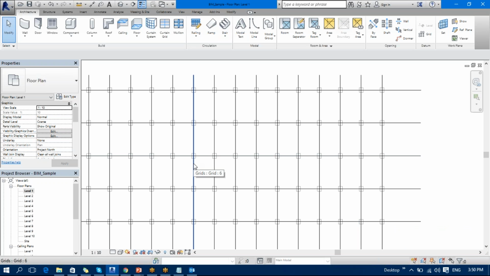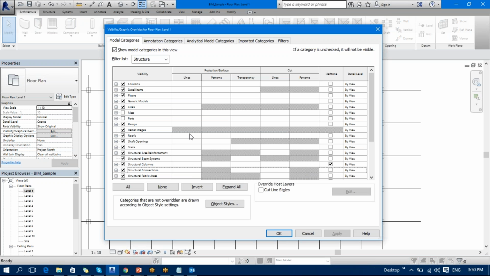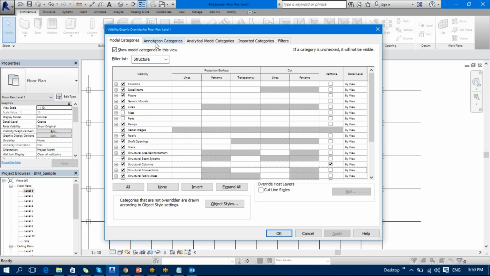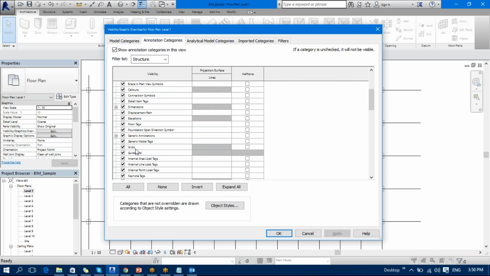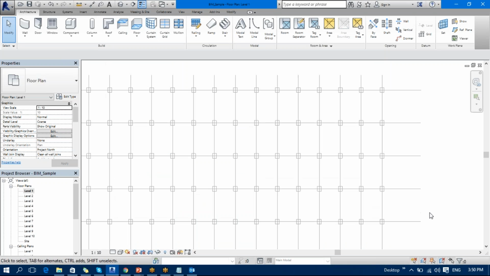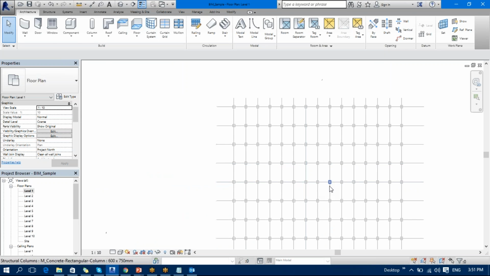You can create your own thing, and it will... huh? No, the columns are not locked, I have changed the representation of the columns. That is how you are able to see the column that has been changed. Now if you see here, grids. Where are grids? Annotation categories. Go down, there are grids, and for these grids, if you say halftone, press OK. Now you have not locked it. You have just changed the visual style of it.